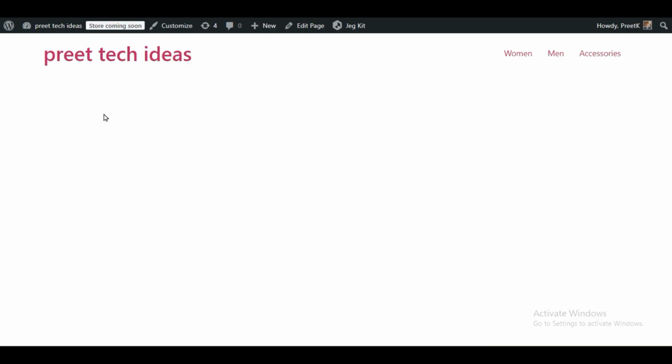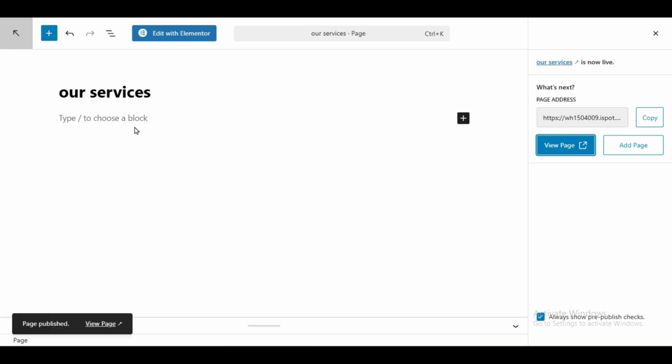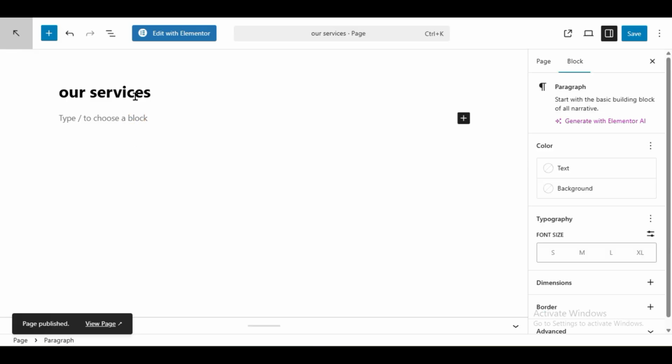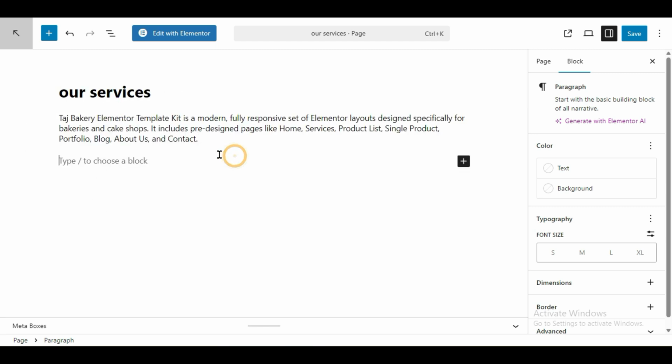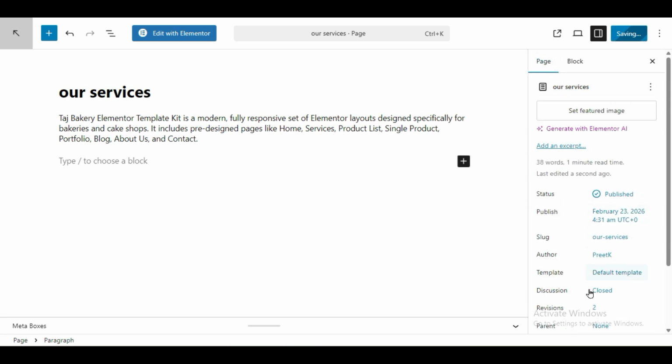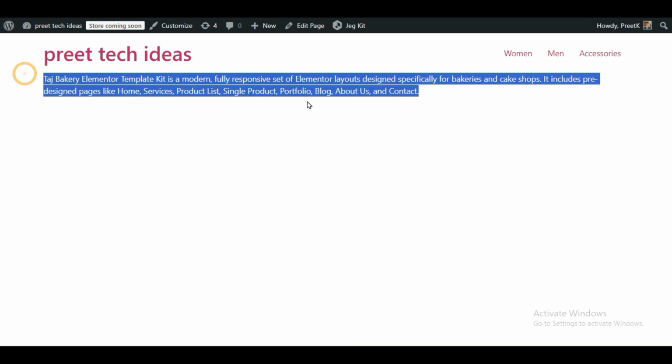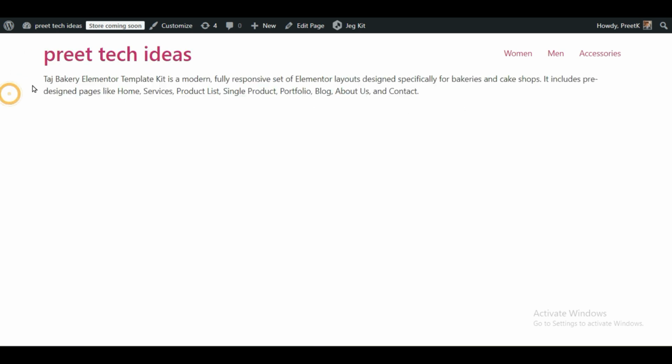So now we don't have page title here. I'm going to put any content just to show you. I'm going to paste my description here, just to show you, and now save changes. Make sure you click on Page to hide it. If I go now and check my page, we have only the description. This is the logo and then we have only the description without page title.